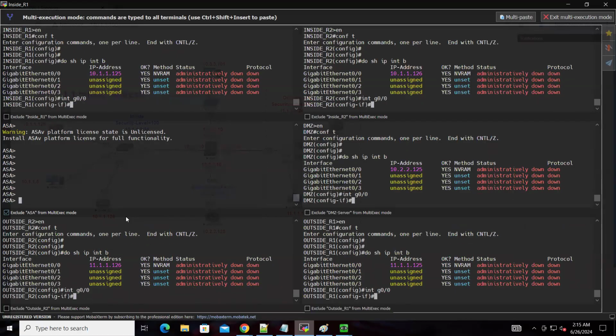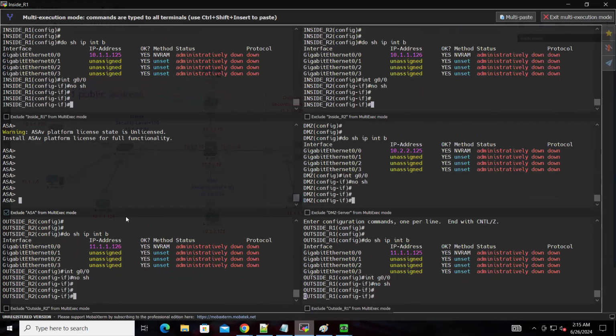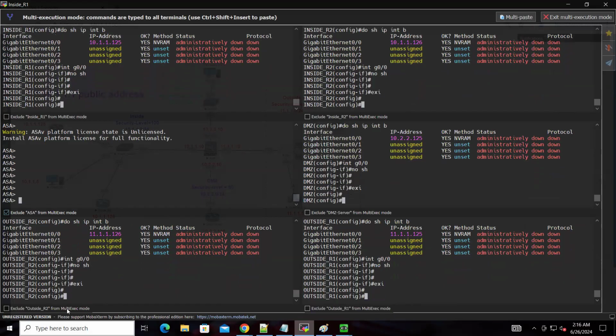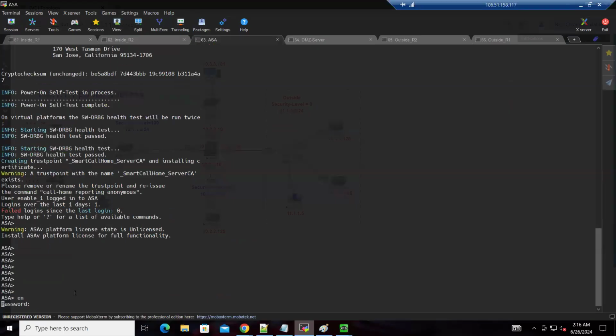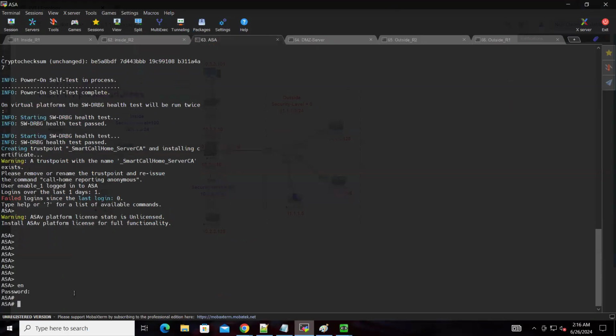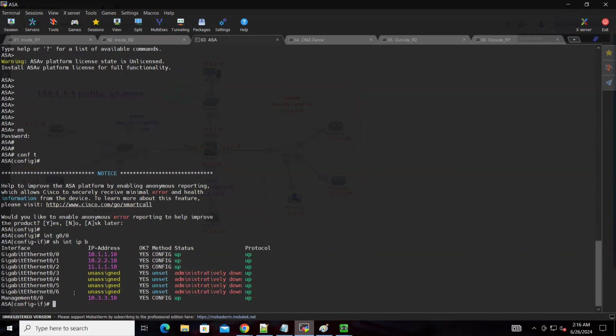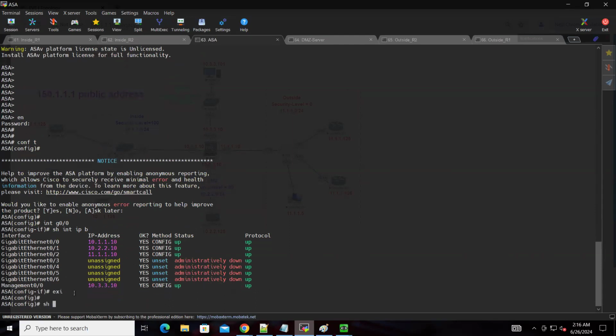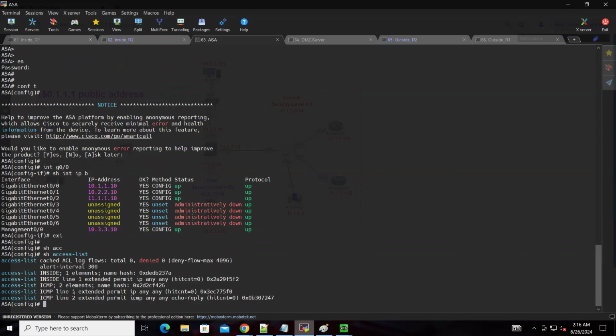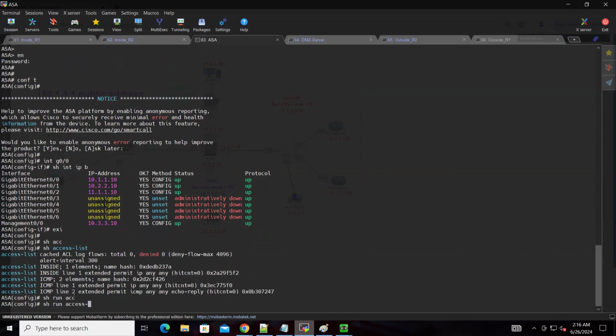So let's bring this interface up. Show interface IP brief. All interfaces are up. So let's first verify the access list. We have the access list which we removed last time, right? So again, we need to remove it.